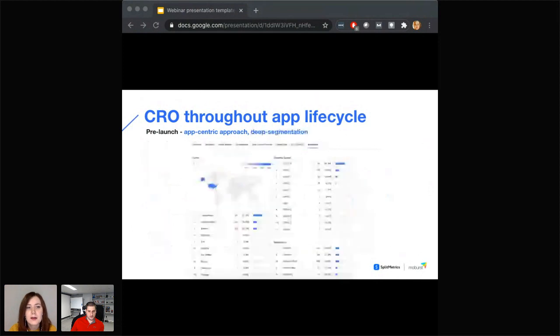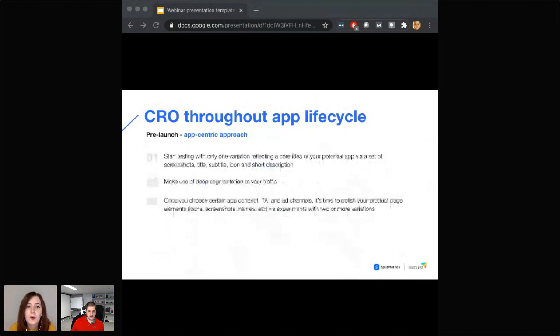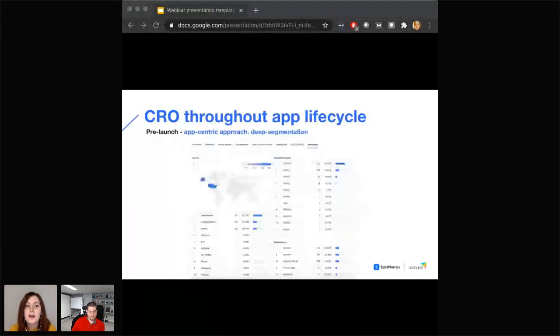Let's get back a little. Once you opt for a certain app concept, target audience, and ad channels, it's a good idea to get down to polishing your product page elements like icons, screenshots, name, etc. And this time it's better to run experiments with 2 or more variations.